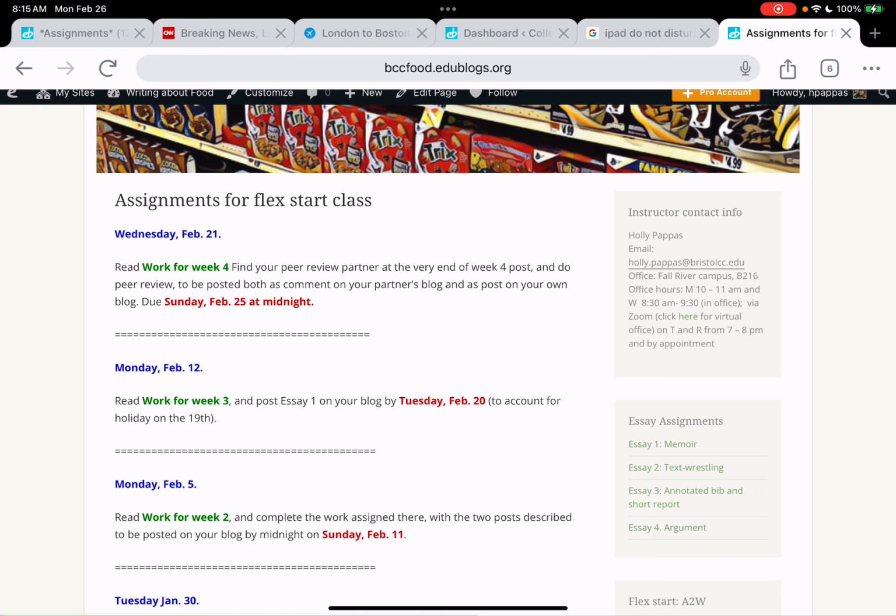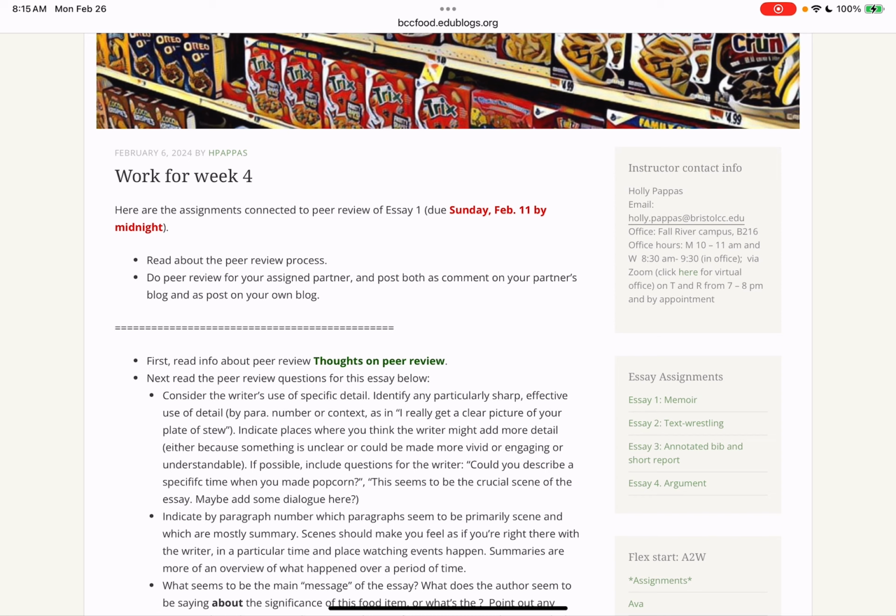So work for week 4. Click on that and click down here. Okay, so I'm sorry. I apologize. I didn't get this date corrected, or the peer review, the Flex Start date added here. This February 11th date is the date for the regular Start class, and I've been trying to add in the Flex Start classes in these posts. But again, that assignments page is your key go-to place.